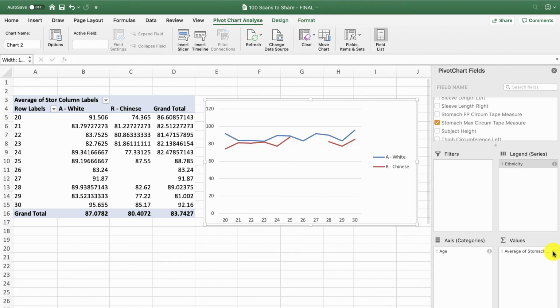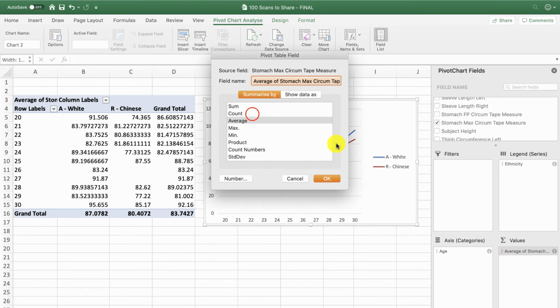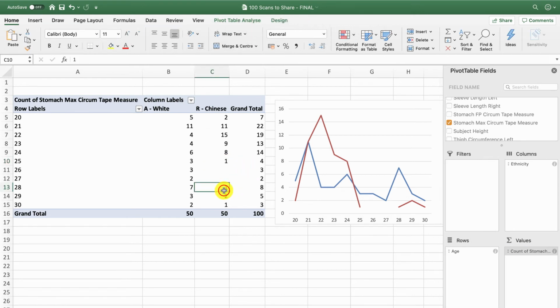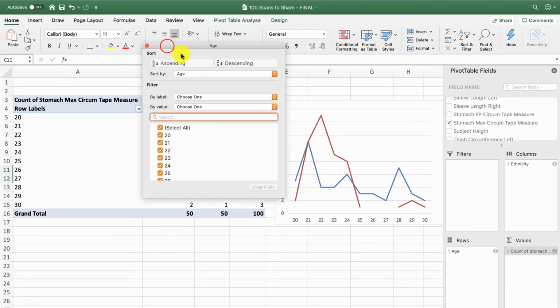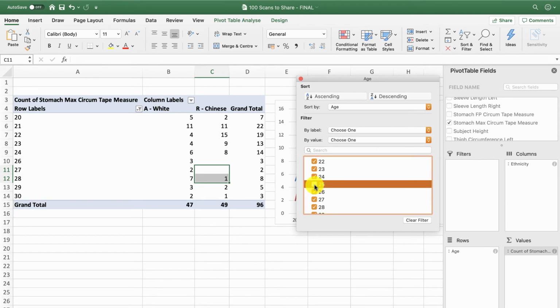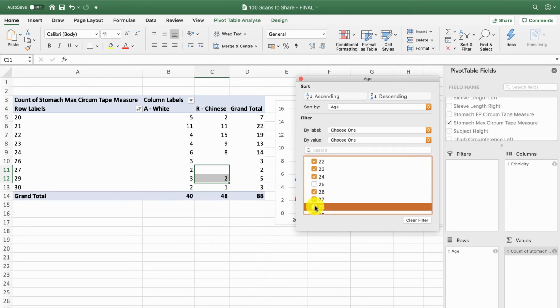So for that, I'm going to go on to values, click on I, and this time I'm going to choose count again. Now I can see that we've only got one Chinese woman who's 25, one who's 28, one who's 30, and no one who's 26, 27. So for this case, I'm going to make my life very easy. I'm going to drop down here, and I'm going to say, well, I don't want anyone who is 25 because that's just misleading. 28 again is misleading.